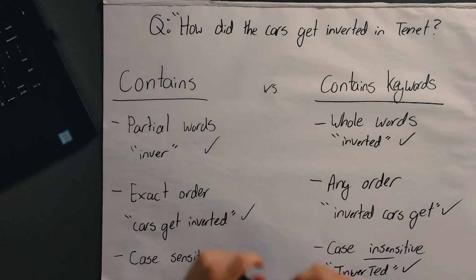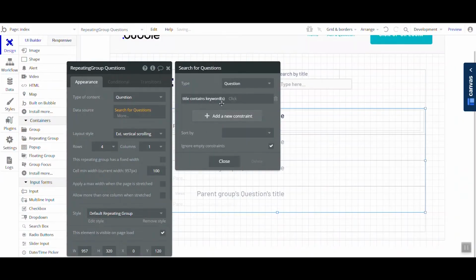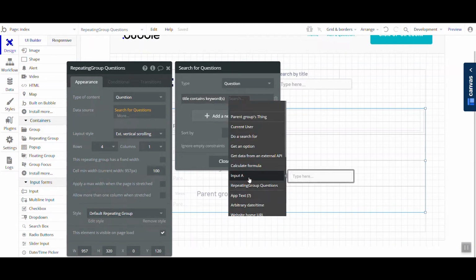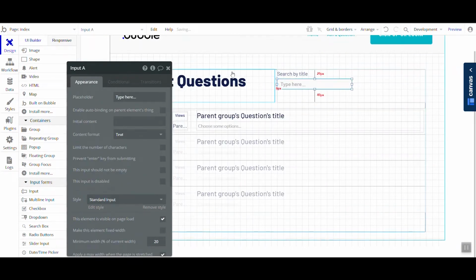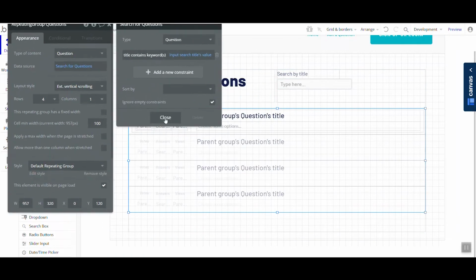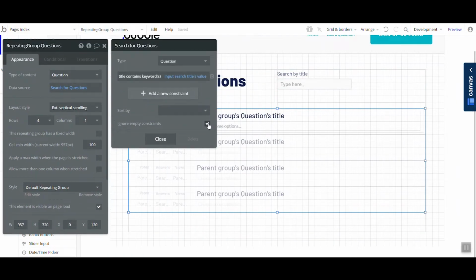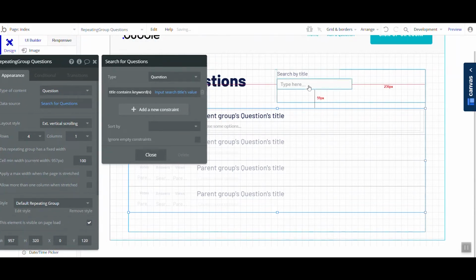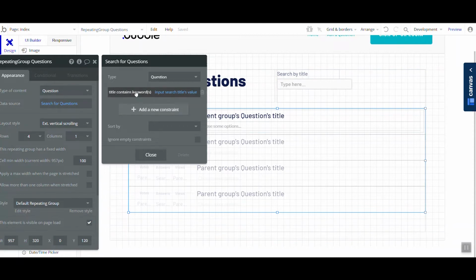So what we're going to do in our case is set this up with the contains keywords. It's going to give us a little bit more flexibility and accuracy. So we'll go contains keywords, and then we'll point it to that input that we created before, which I will quickly rename as our input search title. The other thing that we have to make sure that we've got ticked is ignore empty constraints. If this isn't ticked, then anytime that this input is empty, the search constraint is going to be looking for questions whose title is empty.